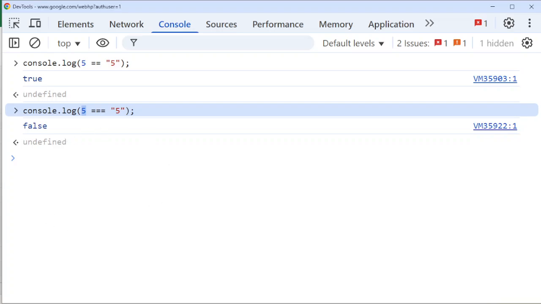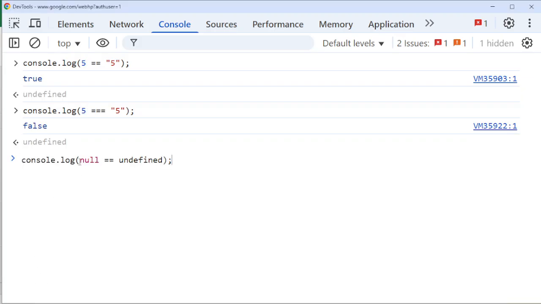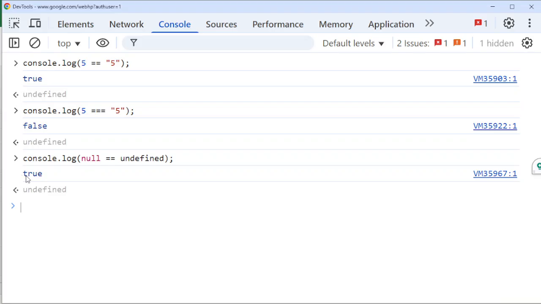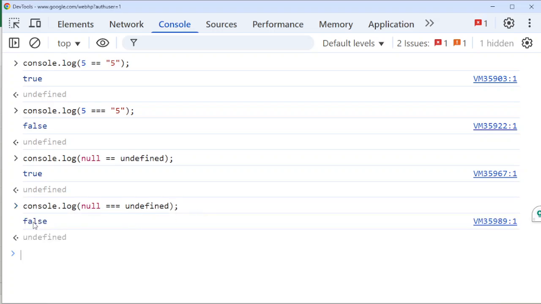Let's take some tricky examples. If I try to write null double equal to undefined, this will give us true because null and undefined both are falsy values, and it compares both and gives us true. But if we try to compare both values with the strict equality operator, it will give us false because now it's checking the type of null and undefined.